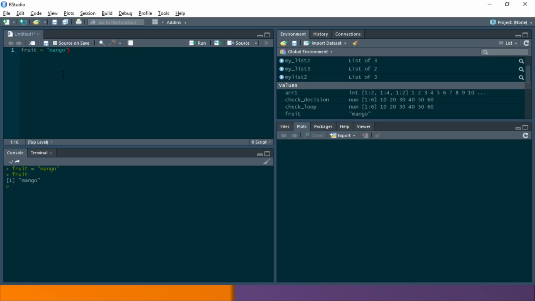And since fruit is actually a variable, I can change the value which is present inside it. So again, I will type in fruit, and this time I will assign a value of apple. So I will paste it in the console window. Now let me print fruit. So see that the initial value of mango has been replaced with apple.